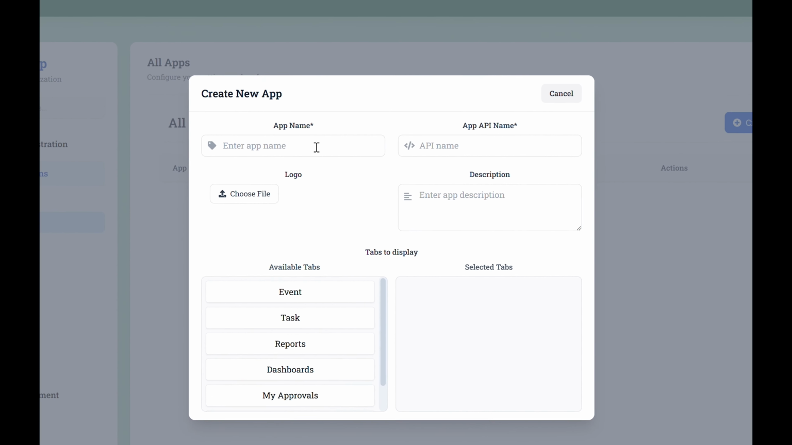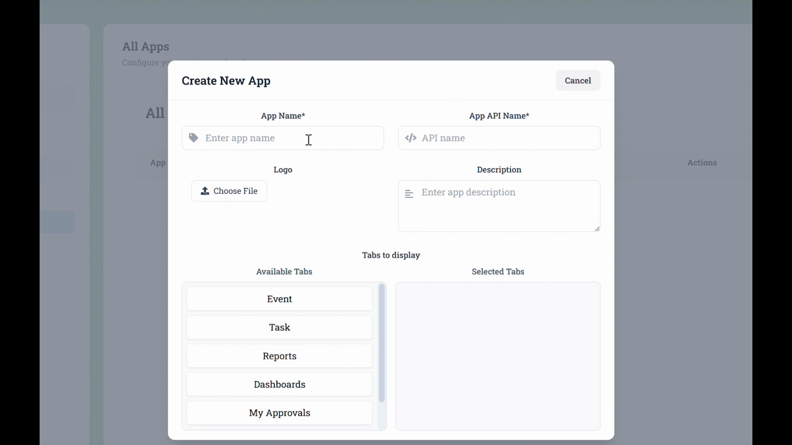Enter a name for the app. If you are making the app for invoice management, then write something like Invoice System. Here again an API name is generated by itself. You do not have to edit the API name. Now, upload a logo if you want, and write a description of the app if you want.